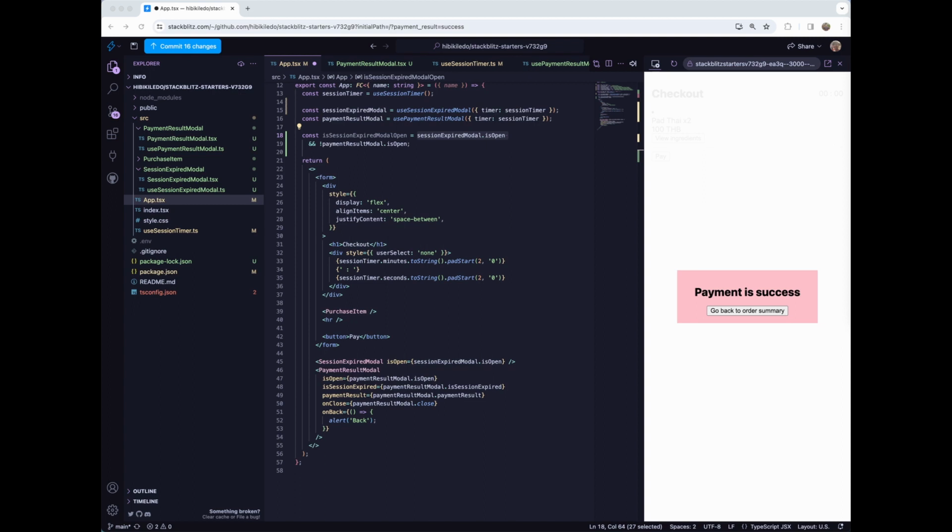So how are we going to fix this? We have already established that the payment result modal has higher priority than the session expired modal. So we can probably do something like this. We first check whether the expired modal is open or not, and then we AND it with a payment result modal that is not open, right? So then we have to change this to this instead. And this should fix our issue.